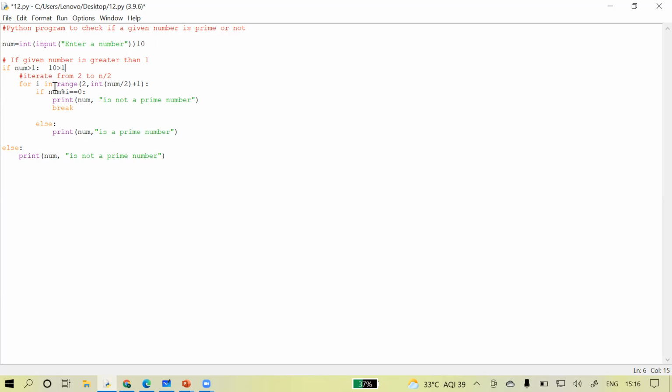We will check if 10 is divisible by 2. 10 is divisible by 2. Yes. If it is divisible by any other number than 10 and 1, it means it is not a prime number. Otherwise, you will say that it is a prime number. Okay, if it is divisible, it means it is not a prime number.